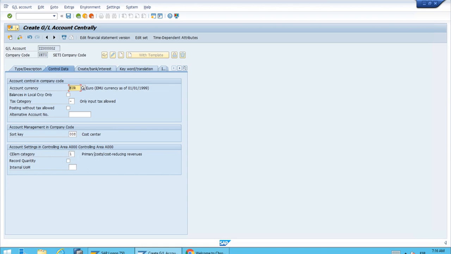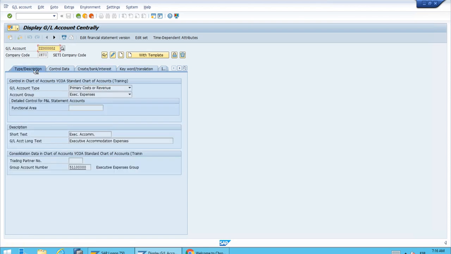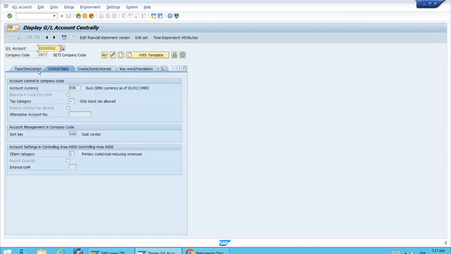The cost element category is correct. This is going to be just primary cost that reduce the revenues. And finally, the field status group is also correct. So we can just proceed and save. So this was probably a bit faster, just very quick to create the second account.